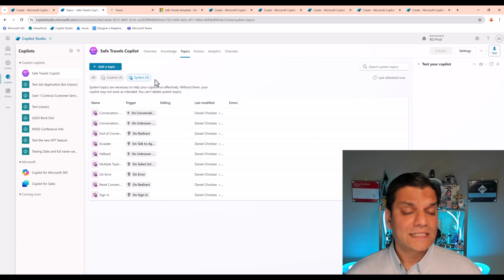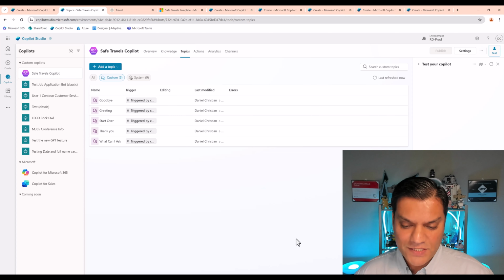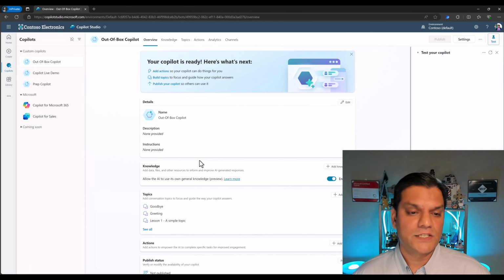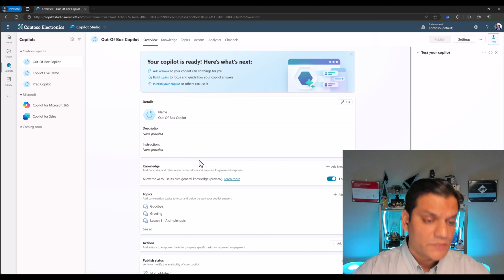So the one for the system, which is the number 9, this is a pretty common number. But for the custom, I only have 5. Now keep that in mind because I want to switch gears a little bit and show you this one. This is a standard out-of-the-box Copilot that we would create if we didn't use any of the templates. If we went and created one from scratch, this is what it would look like.